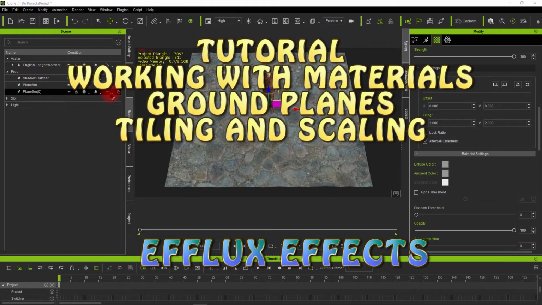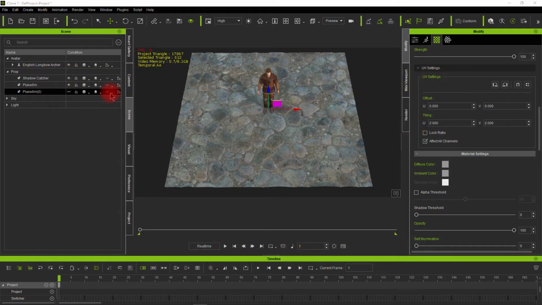Today's quick tutorial will be focused on materials, and in particular materials such as we use for ground planes, areas where we're going to need a large area, and how to quickly and easily, using tiling, create these larger environments.